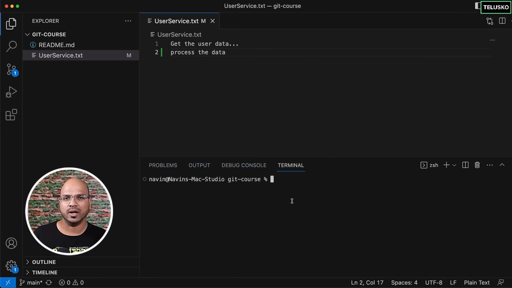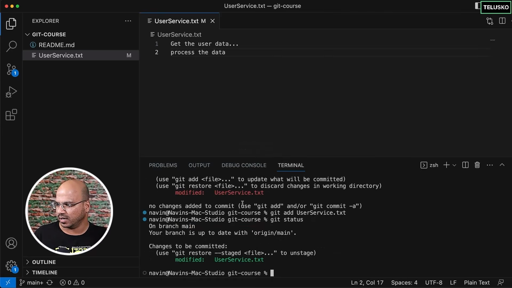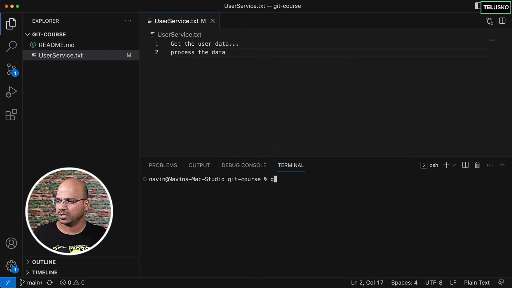Now every time you make a change, you can say git status. You will get the status and the next step. Okay, so we have to add. We say git add user service.txt. What next? Again, we can say git status. It says now we can do the commit. Let's do the commit here. So I will say git commit -m, and you can give a message now. I can say "processing user data".